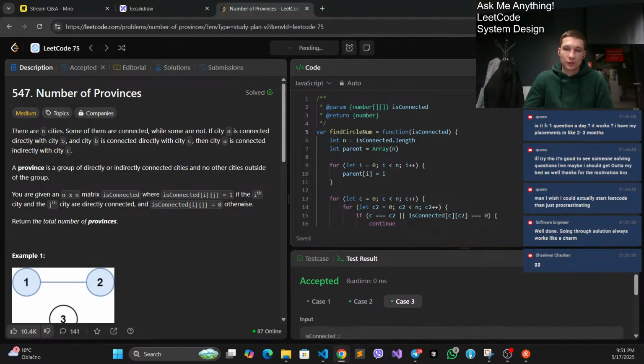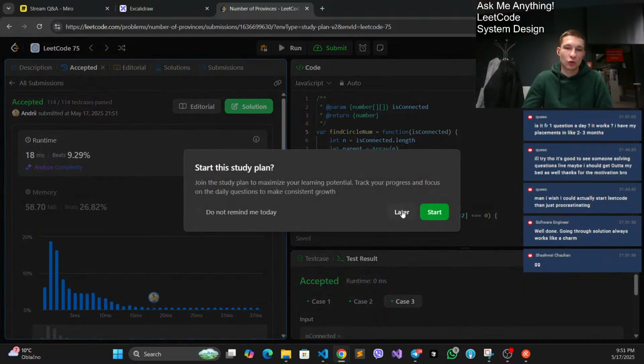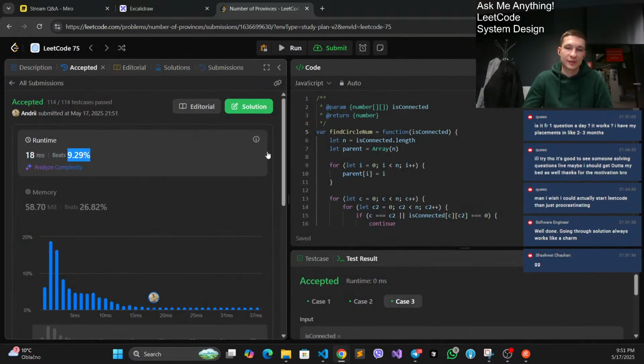It passed, as you can see, and let's check all test cases. Yeah, it passed, but the runtime is 9%, very bad. We're going to do it much better.